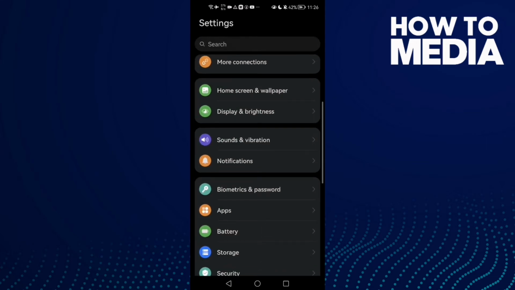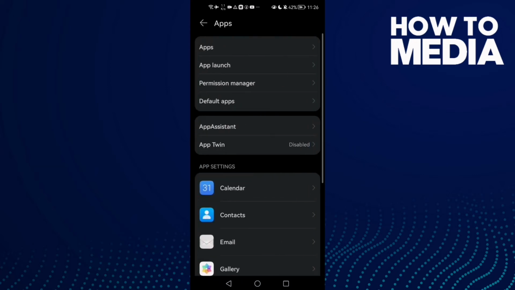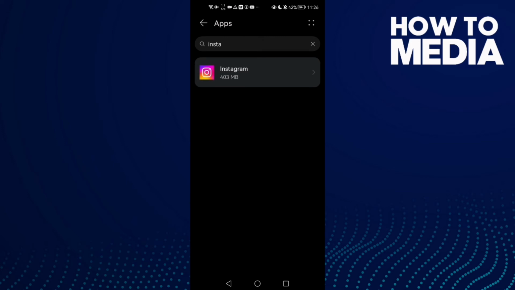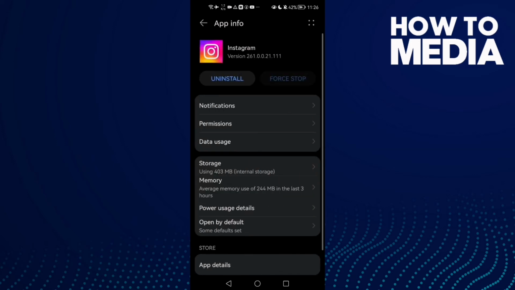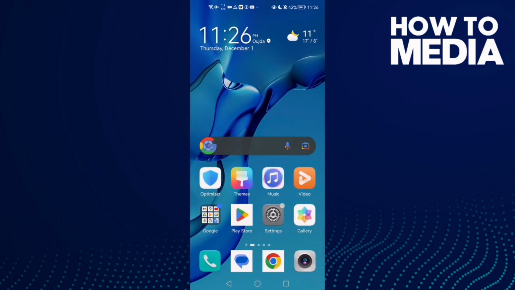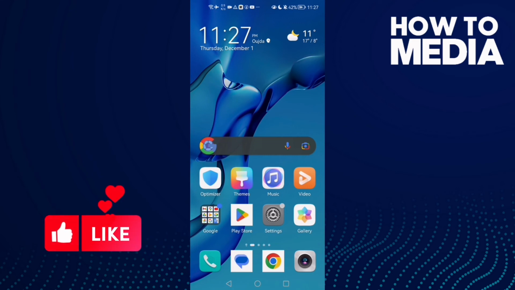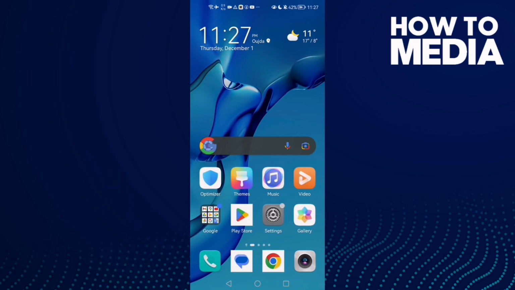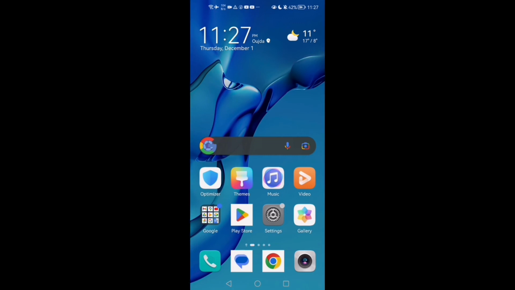Then restart your phone, turn off your Wi-Fi and turn it on again, and if that doesn't fix it and you have an Android phone, go to apps and then apps again, type here Instagram and click on it, then click force stop and go to permissions, give it all of those permissions, and if you have an iPhone, all you need to do is just uninstall your Instagram and install it again, and make sure your software is updated, and that's it.